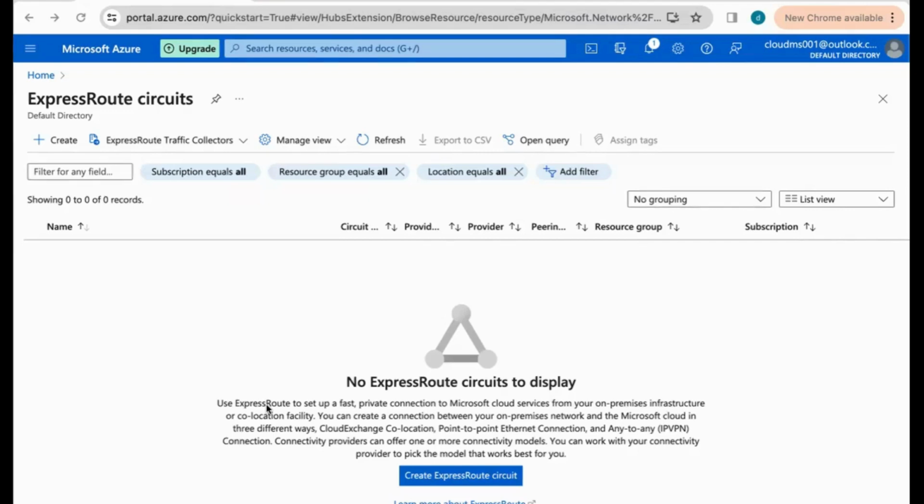And what is the built-in redundancy? Each connectivity provider uses redundant devices to ensure that connections established with Microsoft are highly available. That's the main thing: high availability all the time. Your SLA is very, very high, five nines, six nines kind of thing. And the configuration also allows multiple circuits to complement these features.